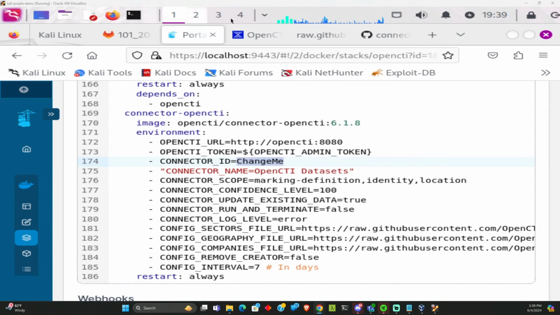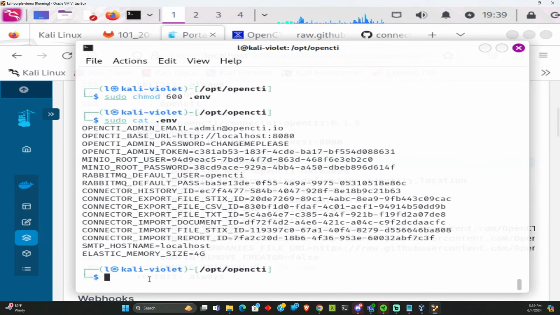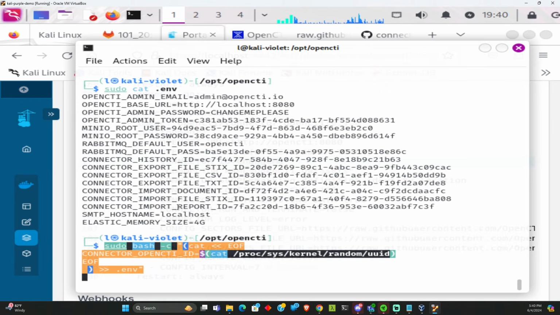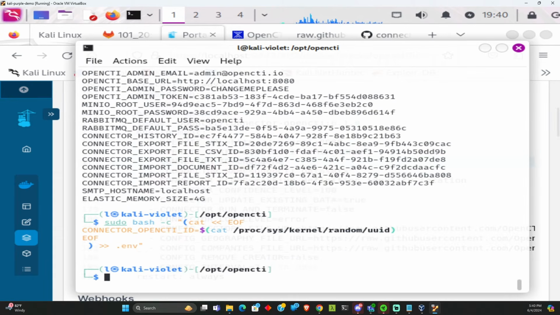So the first one, let's go into the terminal. Let's create the Kali connector, the OpenCTI connector. So I'm going to grab this code here, paste it. So sudo bash -c, and then we're going to cat into that environment file, and we're creating a new connector OpenCTI ID, and we're going to create a random UUID here. So I'm going to go ahead and click enter, and now we want to get that value.